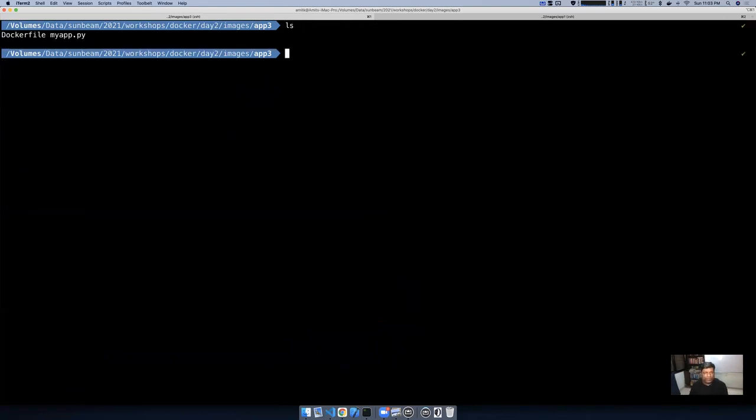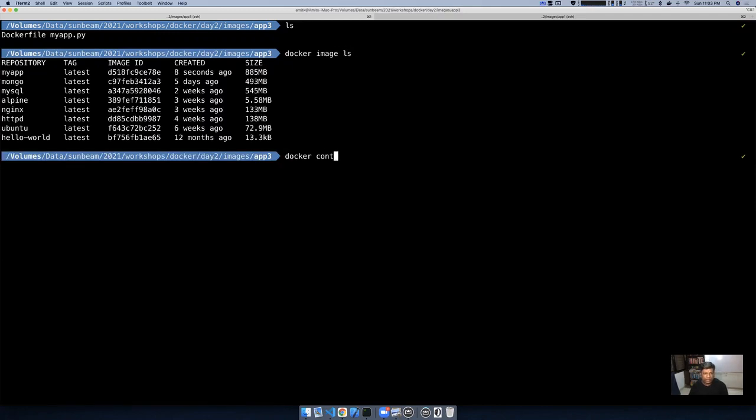Now I'm going to go back and look at that image, docker image ls. I'm going to create a container out of it. Container run --rm, name is my app. Hello world in Python. As simple as that.